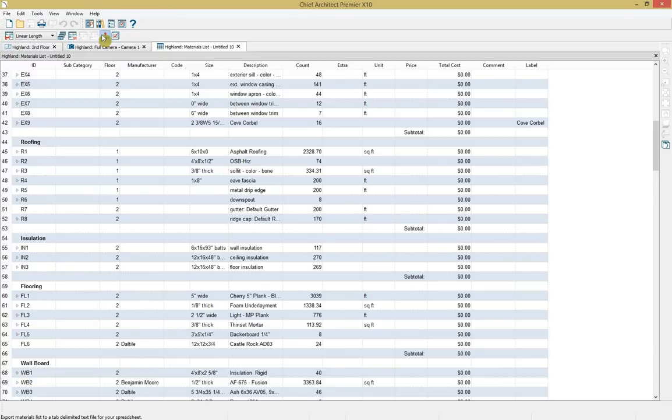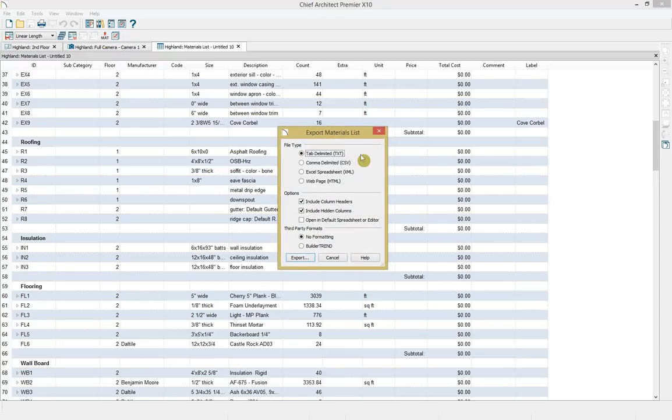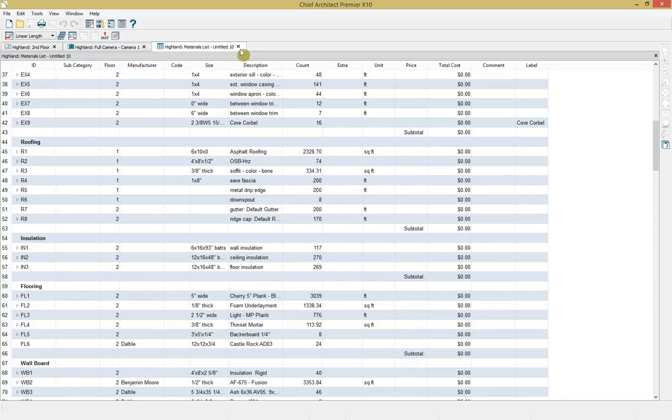Materials lists can be exported, so we do have different material list options for export. This list can be exported as a TXT file, a CSV, an XML, or even an HTML. I'll click cancel. I'm going to exit out of this view. We're not going to save it.